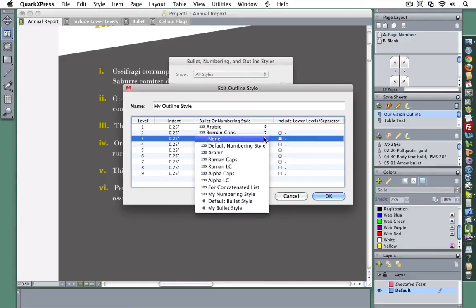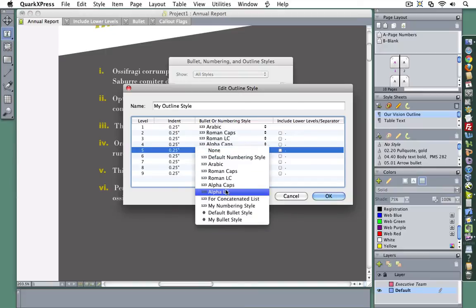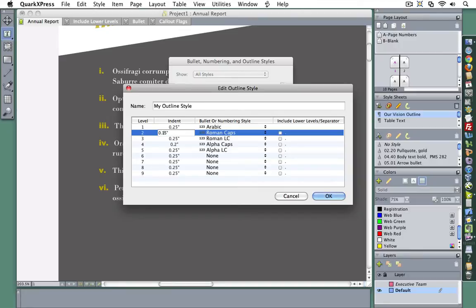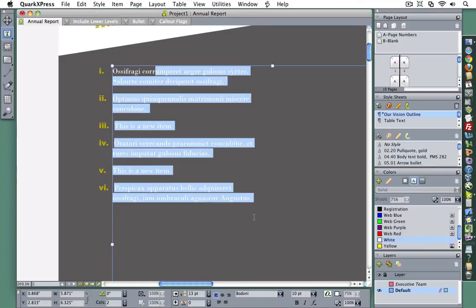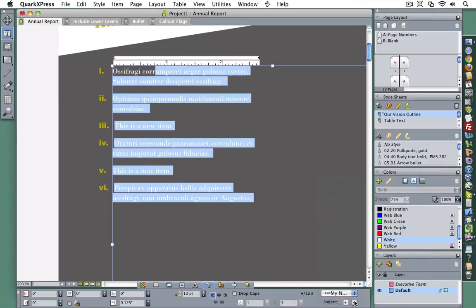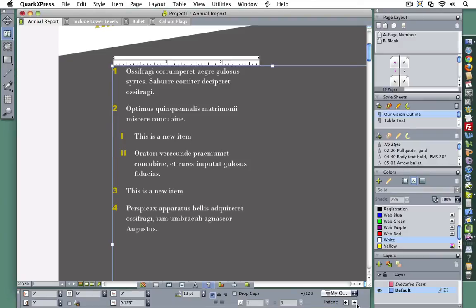Here I'm going to use some numbering styles that I already created to create a 5-level outline style that uses a different numbering style on each level and several different indent amounts. Outline styles can have up to 9 levels. Now I'll save my outline style. Again, my outline style is immediately available in the drop-down menu in the Measurements palette. When I use the indent buttons to move a paragraph from one level to the next, each level automatically uses the proper indent and numbering style.